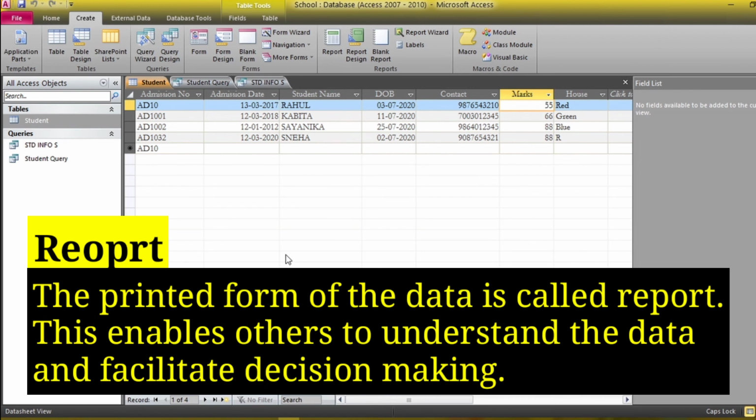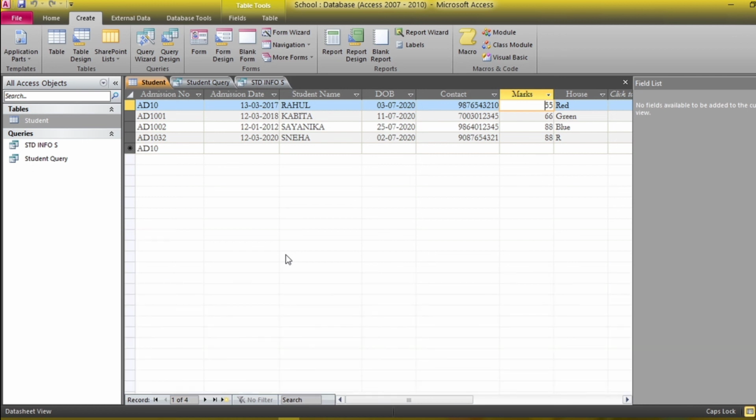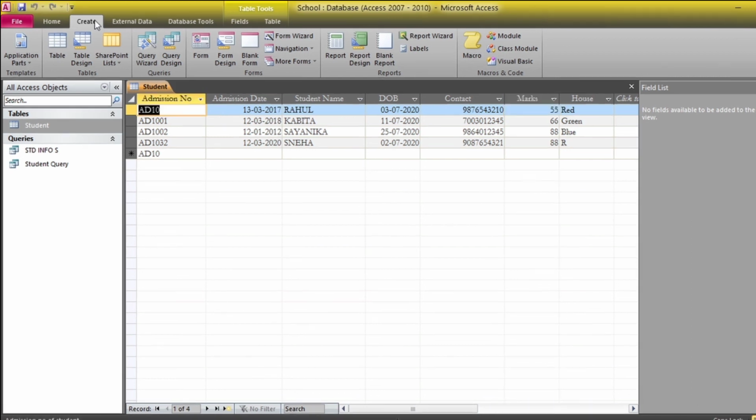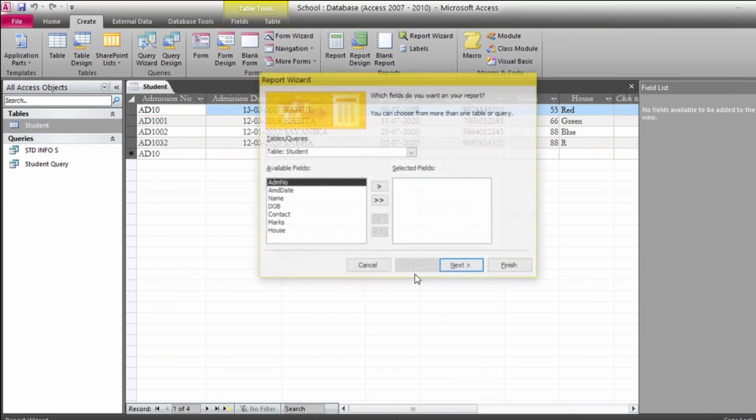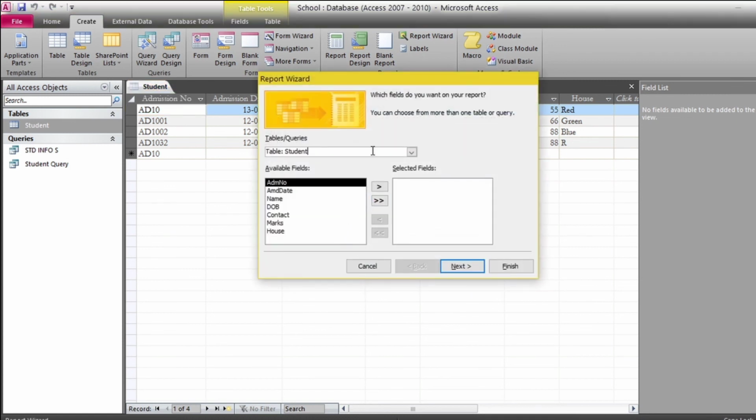Next we have reports. Reports are an effective way to present your data in a printed format. It enables other users to understand the data and facilitate decision making. One can control the size and appearance of everything on a report. Thus you can display the information the way you want to see. Next we'll see how we can create a report using report wizard. First we'll go to create tab, then we'll click on report wizard.